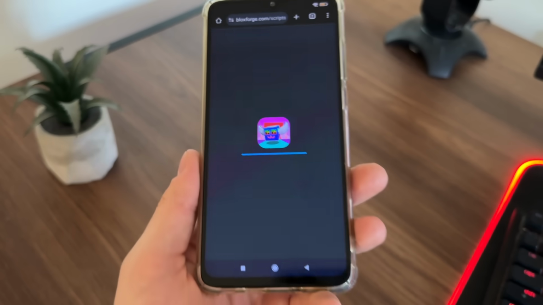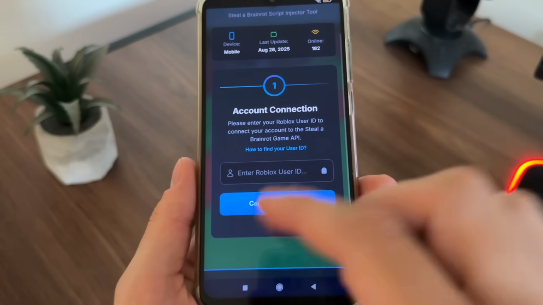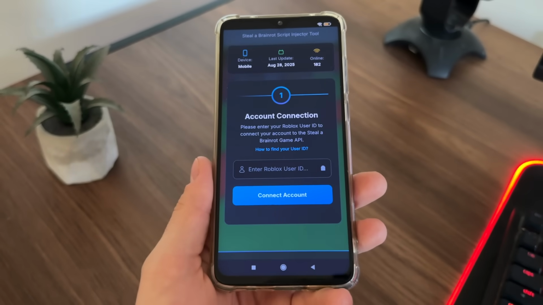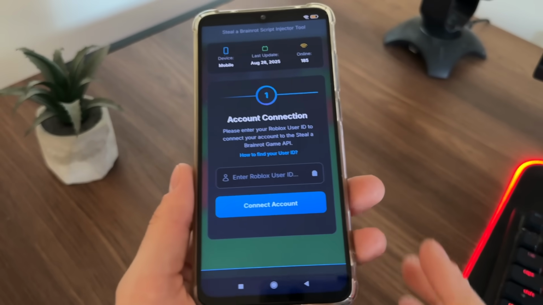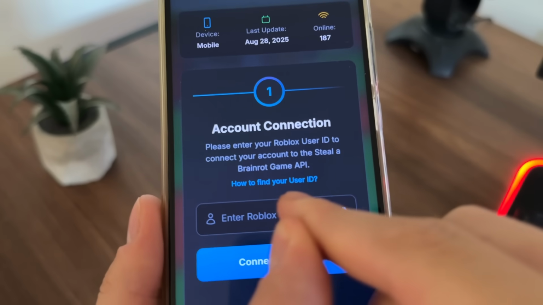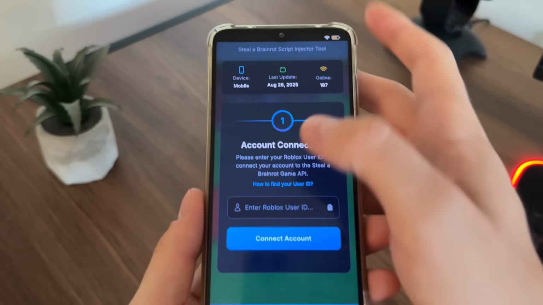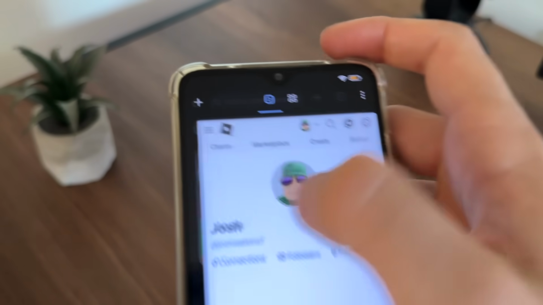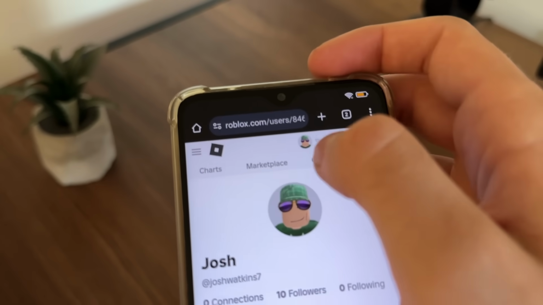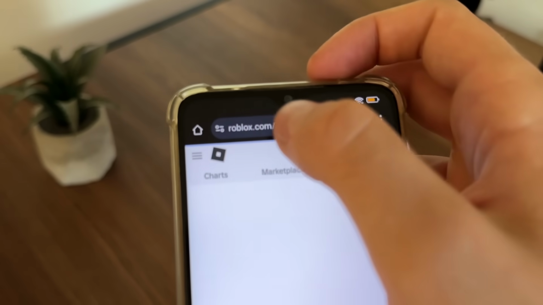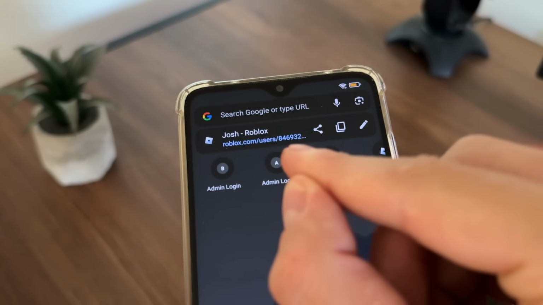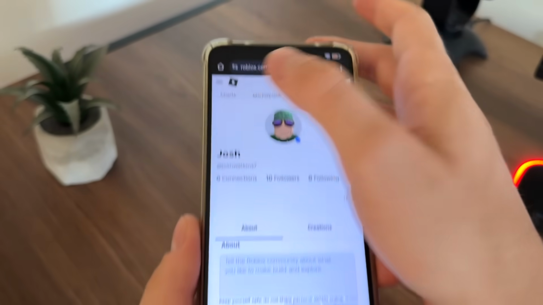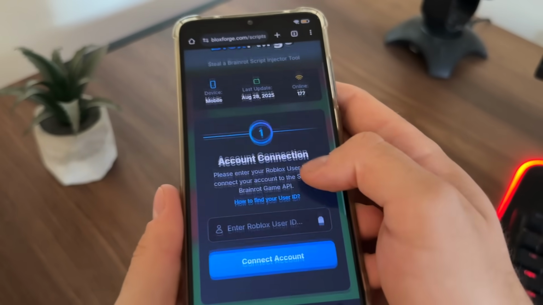So guys, it will load up like this, and then we will have to enter our Roblox user ID in order to connect our account. So if you don't know how to find your user ID, just click here how to find your user ID, or let me quickly show you right now. So go to roblox.com on browser, log in there and go to your profile and just copy your profile URL. So guys, in your profile URL there is your small user ID. So just copy whole profile URL and let's get back to our tool.